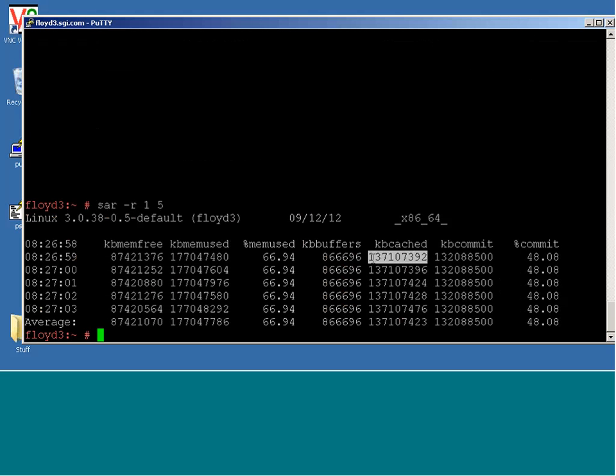So 137 gig of my memory is a cached value, but there could be a lot of different things in that cached field. BC free may not recover it. That cache field includes dirty, write back, and if it's unstable, might include the slab, it might include the shmem type of stuff. Any questions?